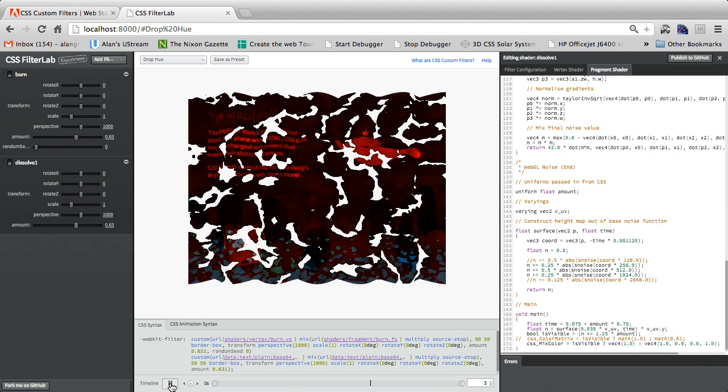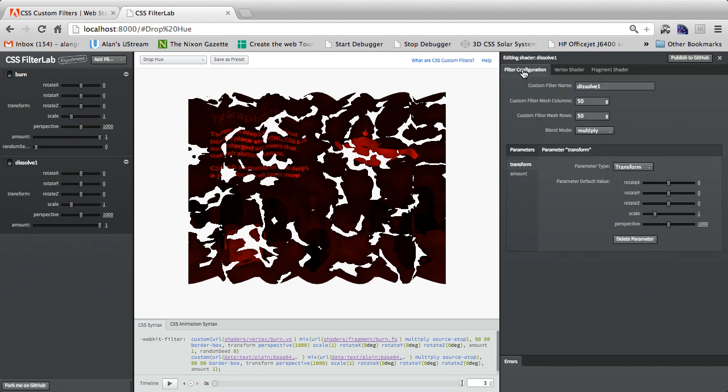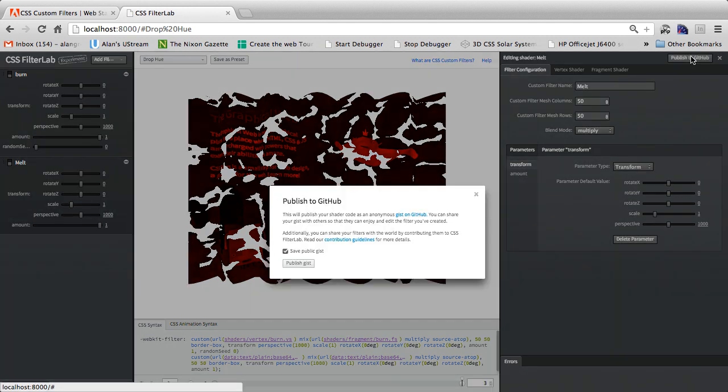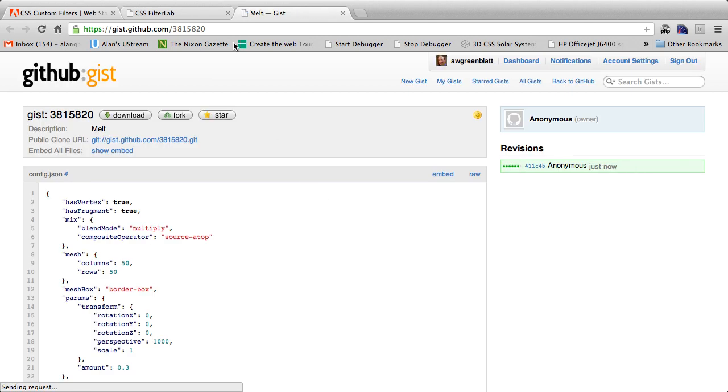And look at that. That's a nice little effect. I like that. And I'm going to call that melt. I don't know. Nice little melt effect. And if I want someone else to use my melt effect, I can just publish it. So I'm going to publish my melt. I'm going to publish a gist. And there it is. So just put it on GitHub, and anybody can use this. I can send someone the URL to that, and they can import it into their FilterLab.